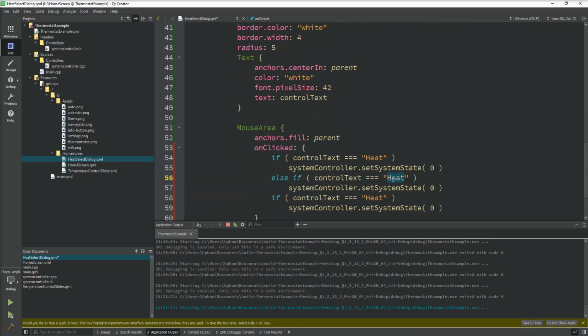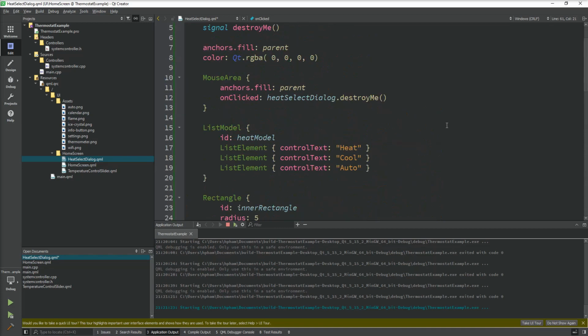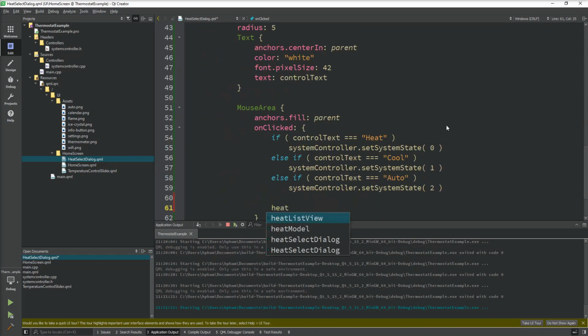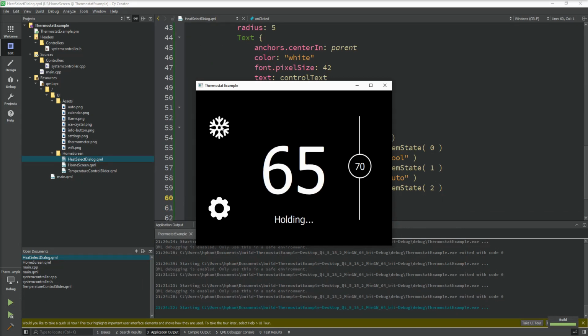Else if this is cool, set it to 1, 2, auto, else if, all right, and then after that we will want to emit the signal heat select dialog dot destroy me. Now let's go ahead and try that out. So if we click this, we select cool, we can see that this here has changed to the snow icon. The temperature is lower than the set point, so let's set this down, and now it's cooling.